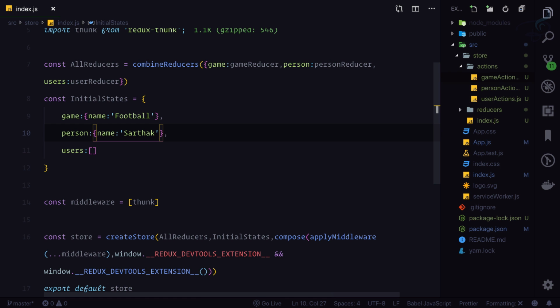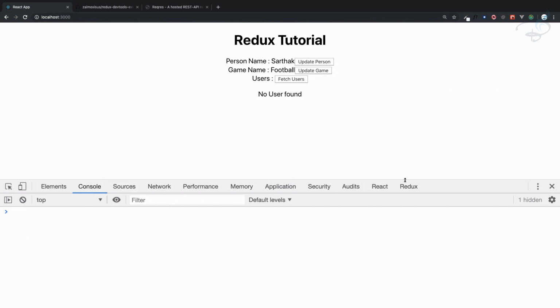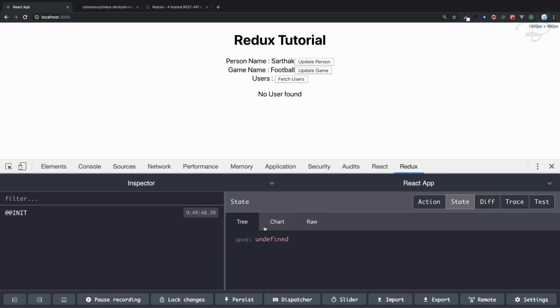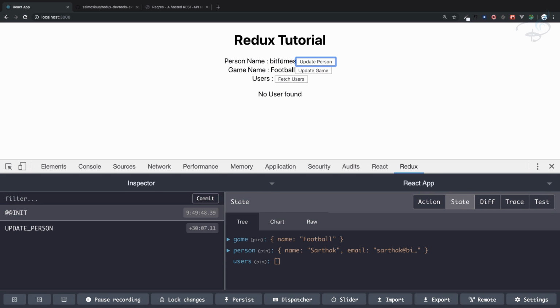So suppose we have another thing like person name is this and email is sarthak@bitfumes.com. Okay, so let's see how we can update it. So now we have Redux DevTool. I will say update person. Yes, the person name is updated, and let's see the difference.